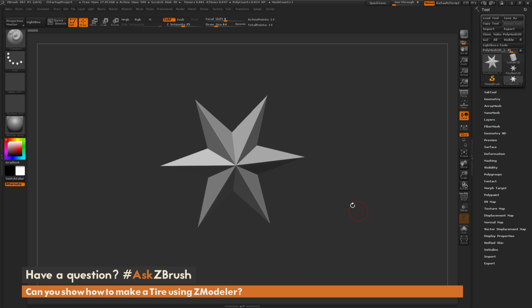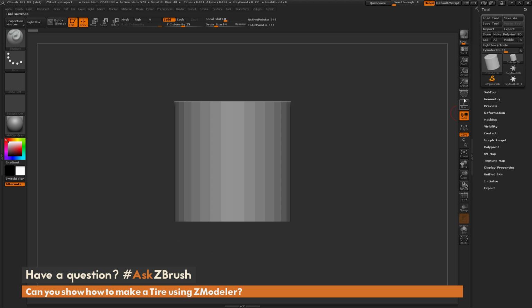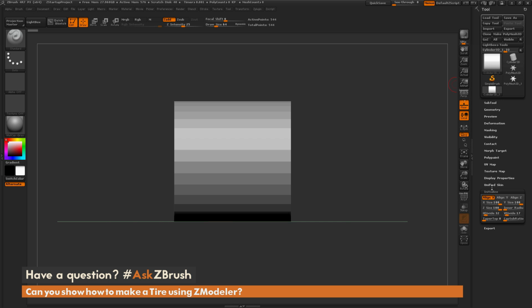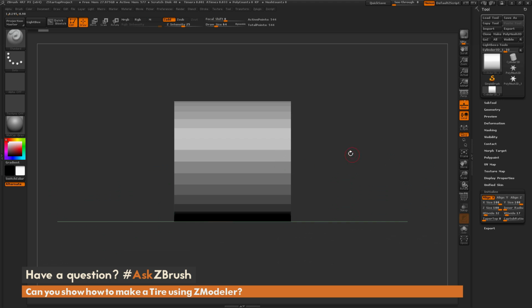I'm going to navigate over to the tool palette over here, and I'm going to select this cylinder 3D object. Now, the cylinder 3D object is what I'm going to use to base my initial start of the tire off. So I turn the floor grid on here. I'm going to navigate to the initialize panel here. I'm going to do a line to X, so my tire is going like so inside of ZBrush.